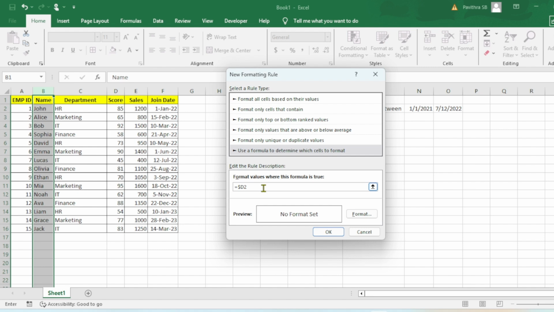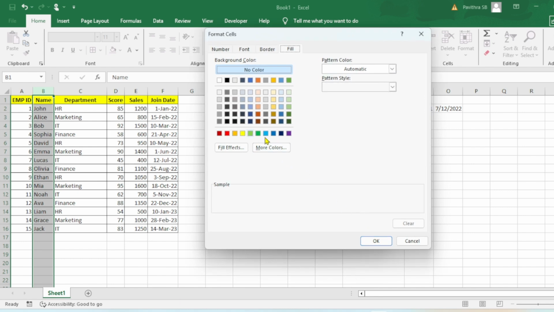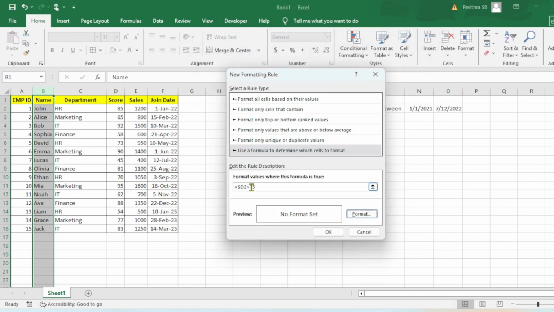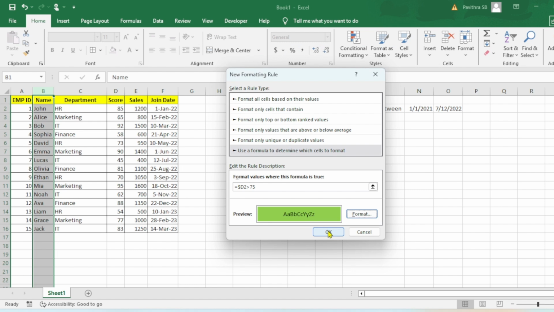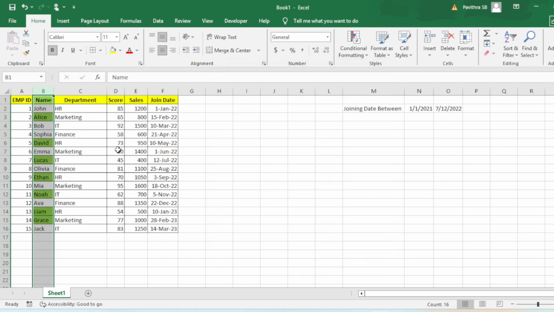Once you do this, greater than 75 is our target, right? If it is above 75, I need to color it. So what I did is greater than 75. There is no format set here, so I'm clicking on Format. Go to Fill. Select the green color, whichever color you need. Click OK. Click OK. Now you see automatically, as we selected column B, it has been highlighted.